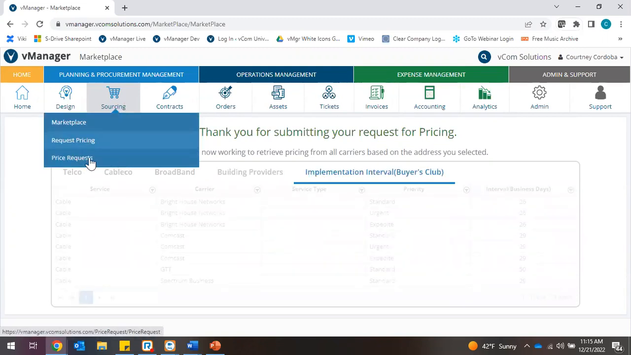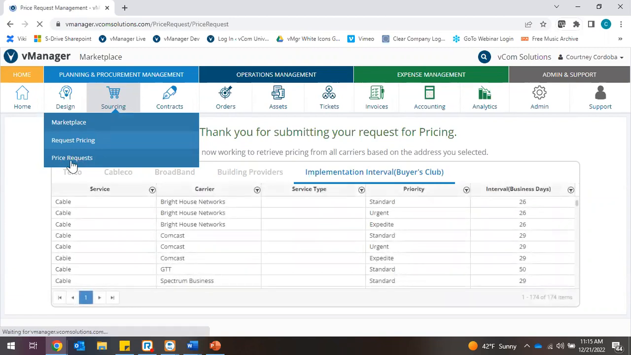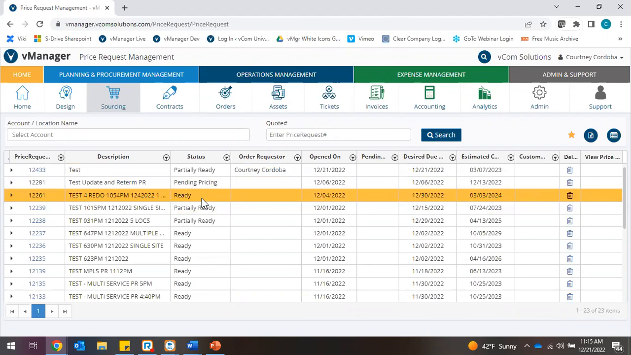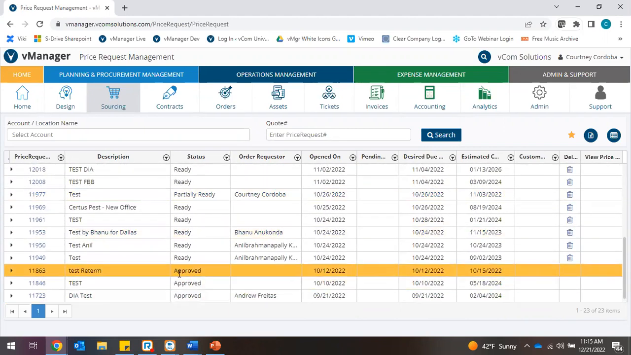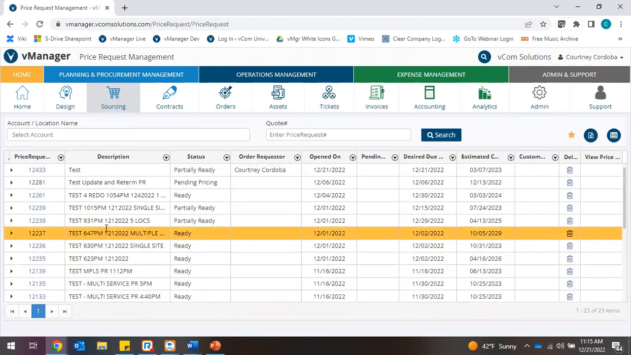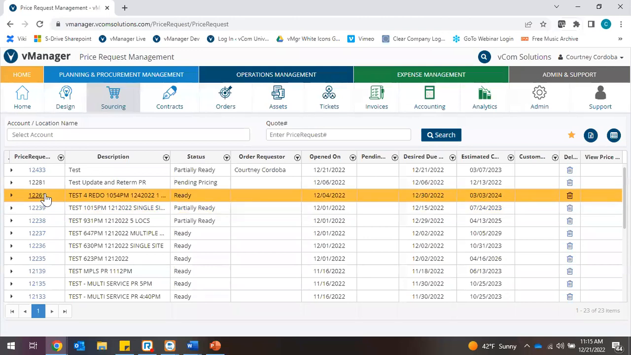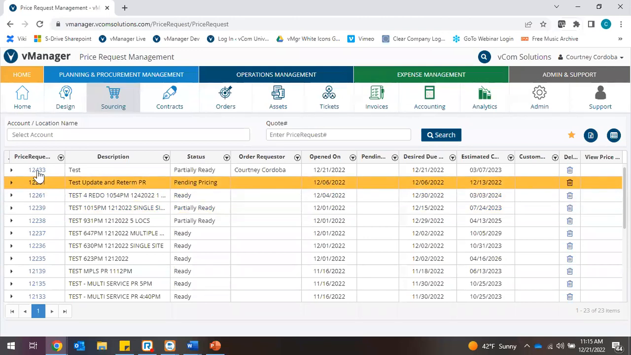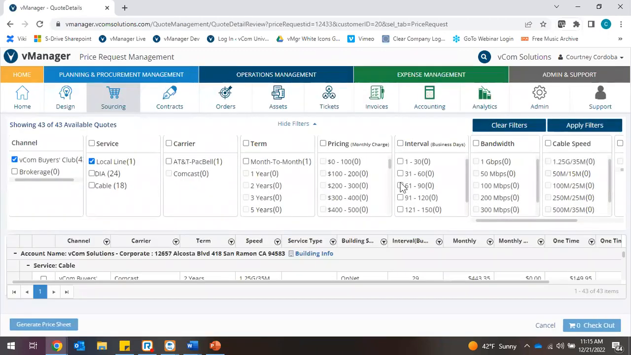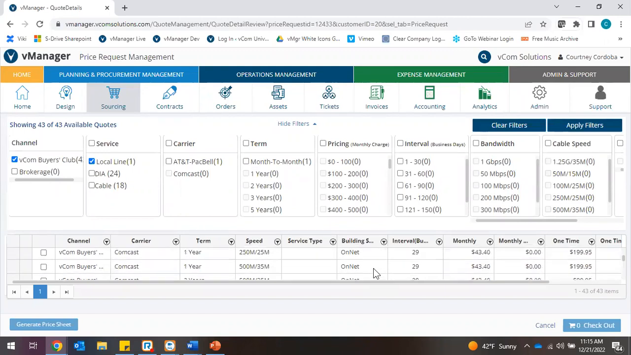Once all of the pricing is loaded for those types of services, you can come here to price requests and see any active. So this one I just opened, partially ready. We've got some pricing back, but not everything. Ready is obviously good to go. Everything we've captured to this point is here. And then if you scroll down, you'll even see anything previously approved recently is going to see there too. But you can go ahead and just click into one of these price request numbers to see the filter options start to populate across the top and that pricing loaded here.